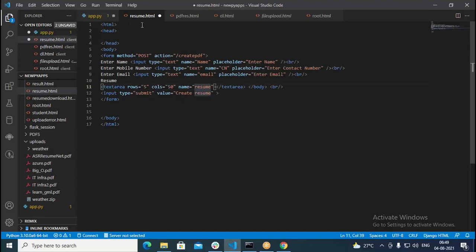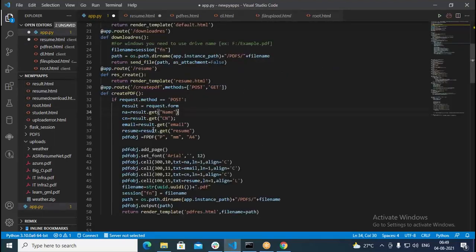Similarly, one more thing, the last one is actually resume here. So resume, it shows 5 rows and 50 columns. So here it is picking the resume. All the data is available. NA is available, CN is available, email is available, resume is available. All this data we retrieved.